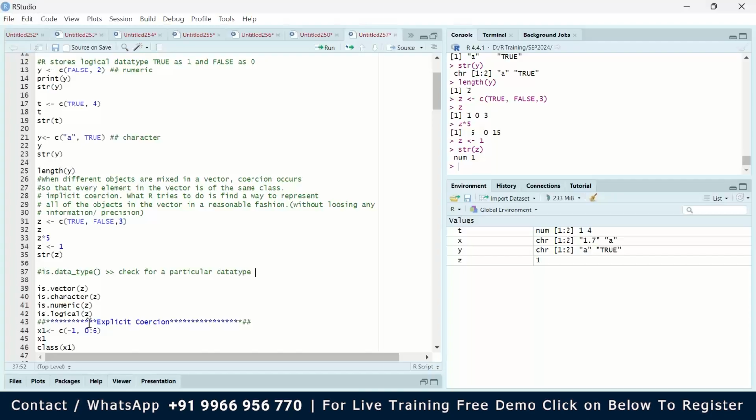Yeah. So let me run this one by one. Is that vector true? This is correct because Z is a vector, right? If we store any objects in R, whether it is a single value object or a multiple values object, all are in a vector data type.